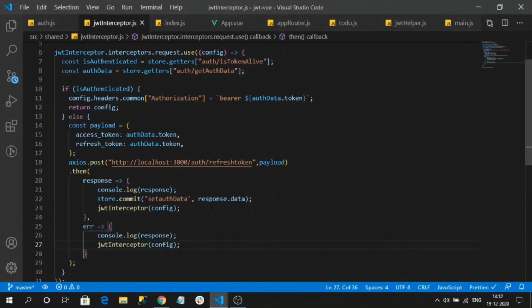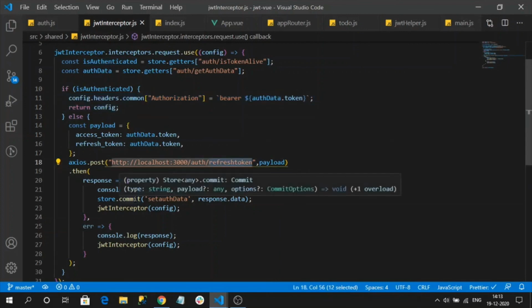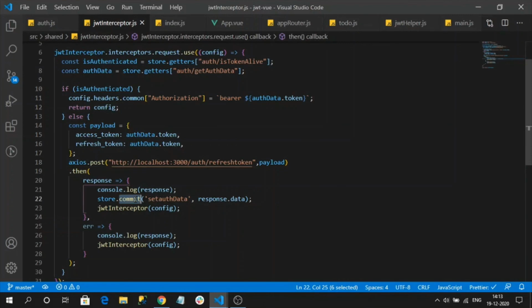Okay. So one final review. If it is authenticated, sorry, if authenticated means if the token is active, we just add the authorization header. If the token expires, we call refresh token, and we update all our auth data with the new auth data using this commit command. Then we resume our secure API endpoint by calling the JWT interceptor and passing the old config. So now if we save, let's test in our application.